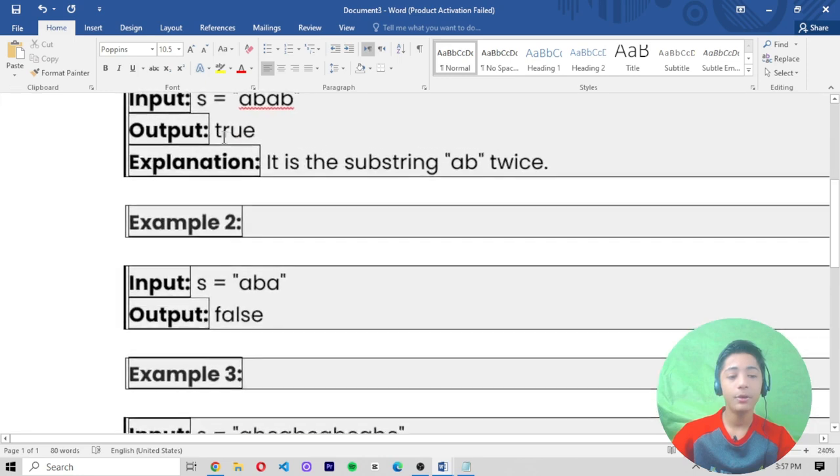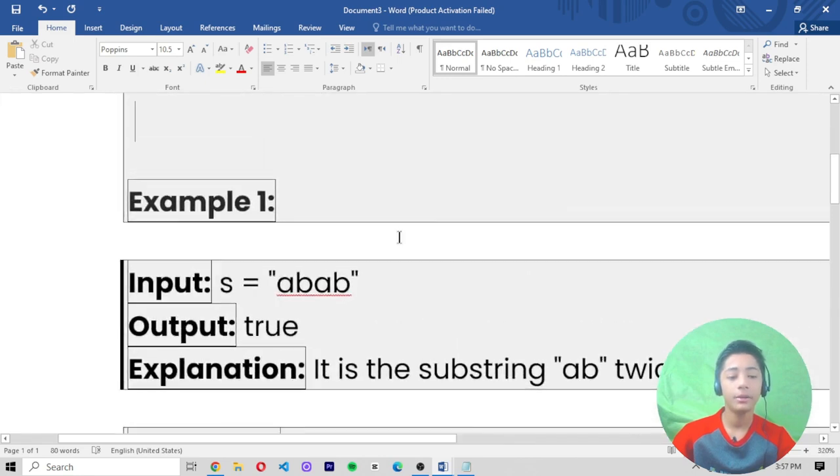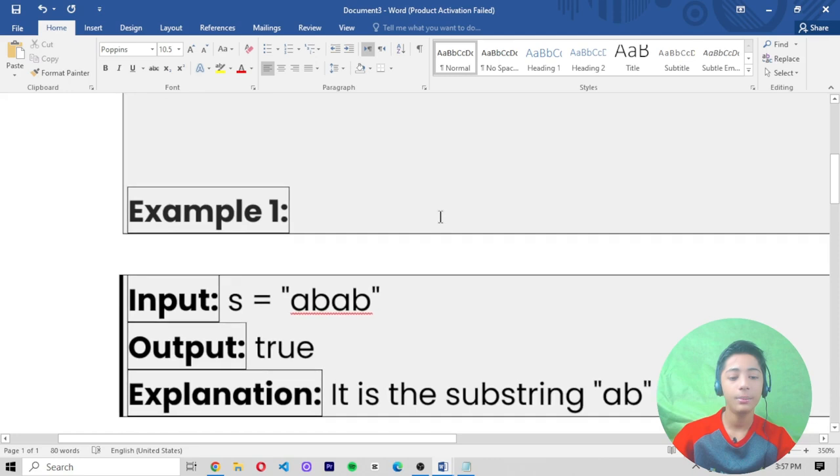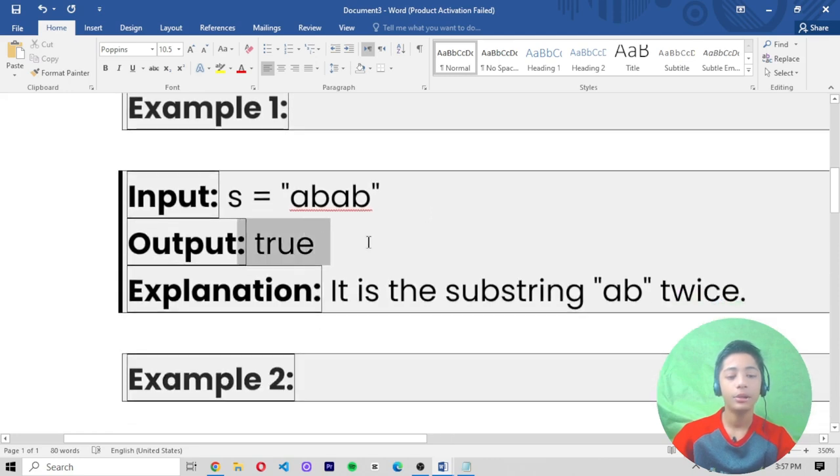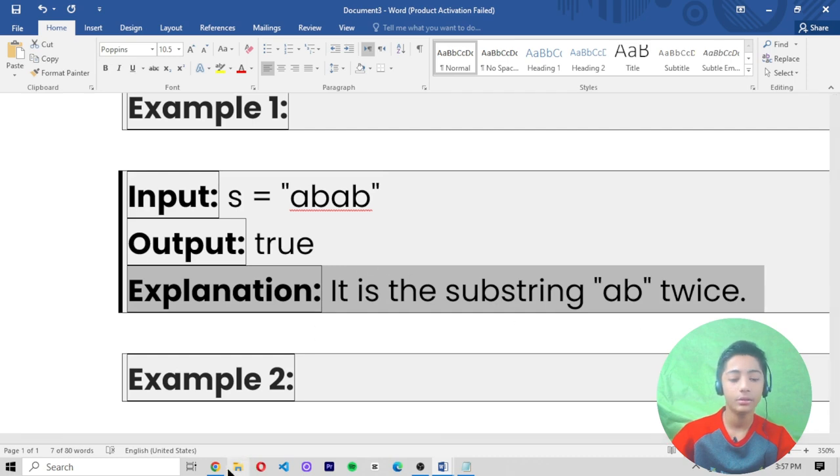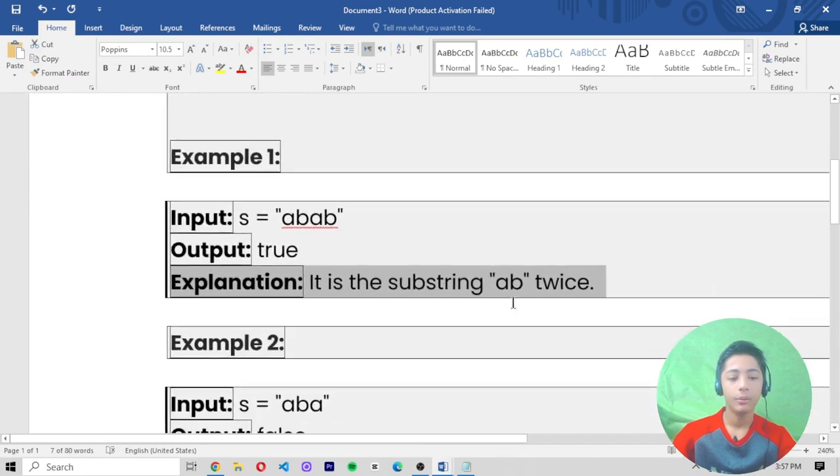So this is example one, in which he creates a string s and writes ab, and the output will be true. Why? Because the substring ab repeated twice gives the string. That's why the output will be true.